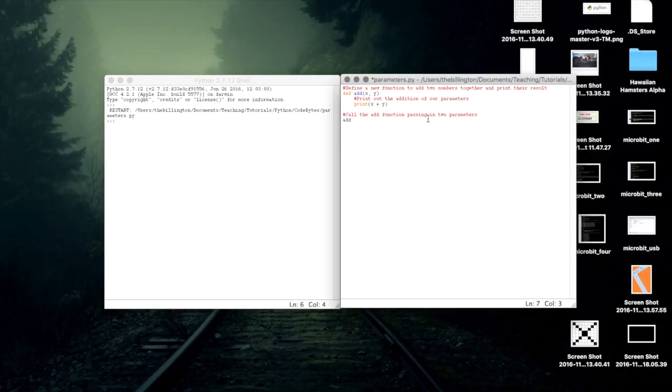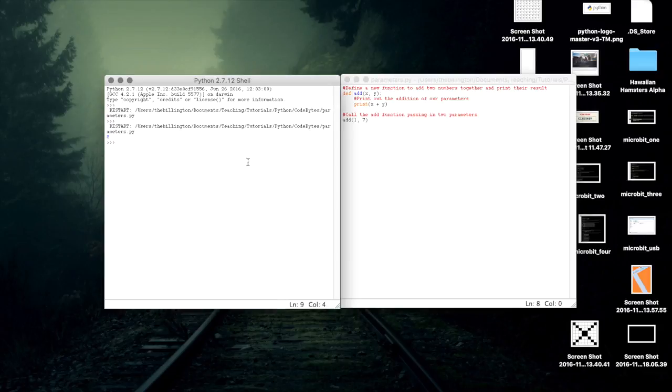And I'm going to do that by saying add, and what I'm going to actually pass is, instead of passing x and y like that, I'm going to replace x and y with two numbers. So in this case, let's replace it with a 1 and a 7. And close my brackets, save that, and run it. And you can see here, I've actually printed the value of 8.